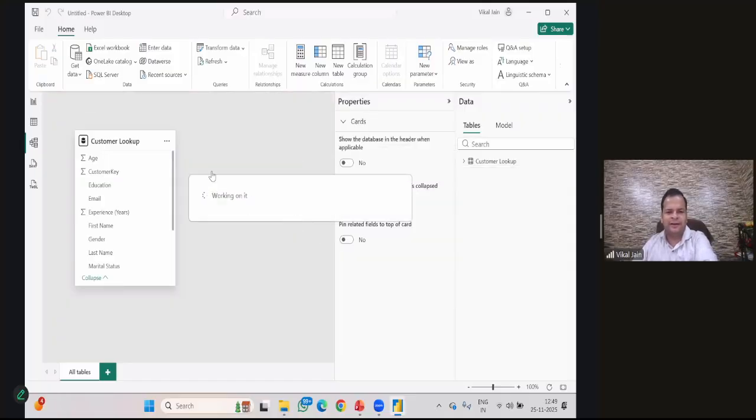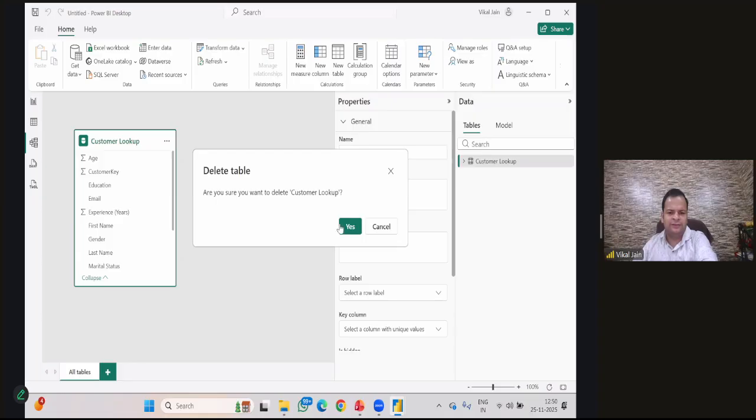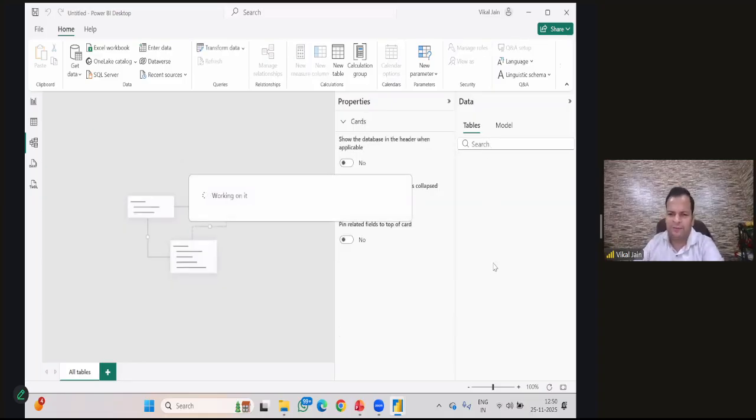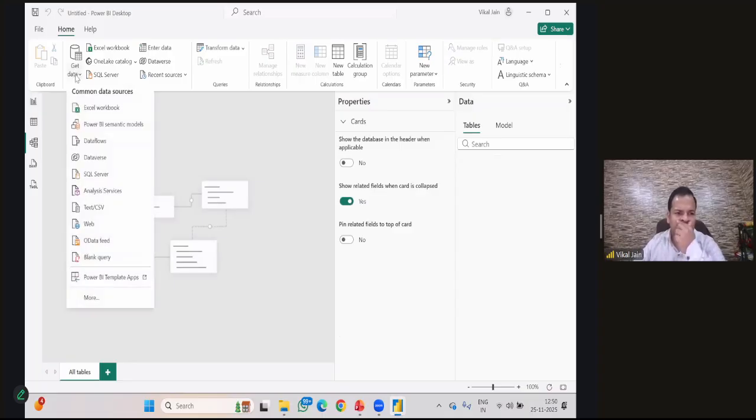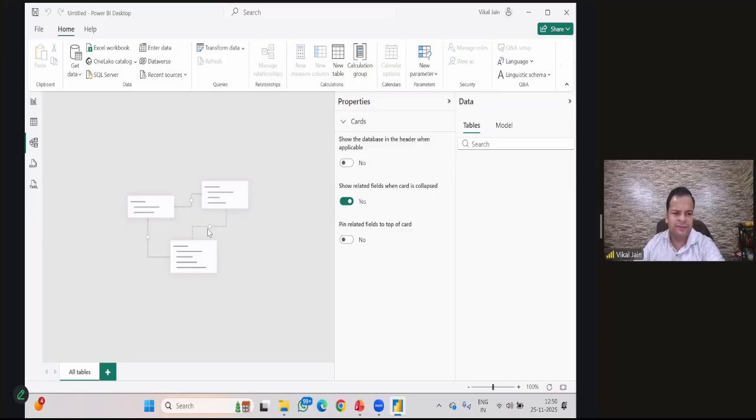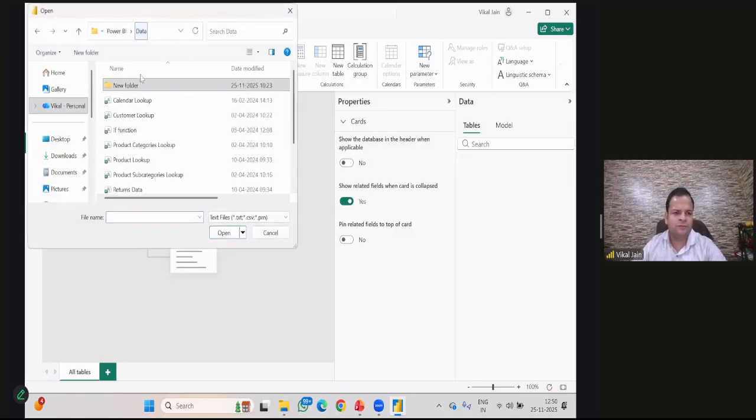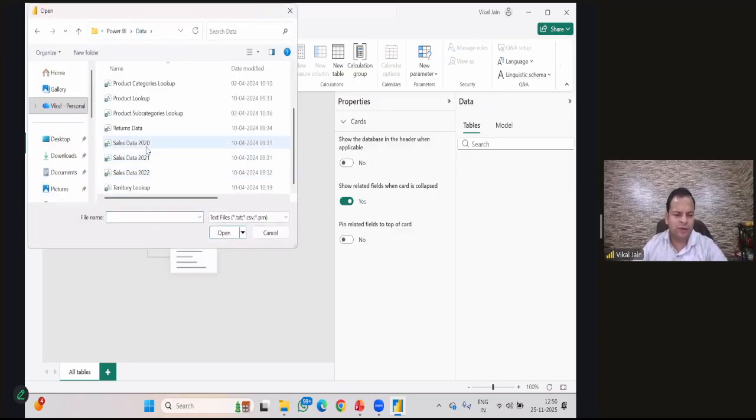You can simply delete your data like this. Simply click on this, delete, and yes, you will see all data has gone. Now my Power BI is the same as new. Just click on get data, text and CSV. Click on this data part. Here I'm going to load my sales data 2020. Just click on open.